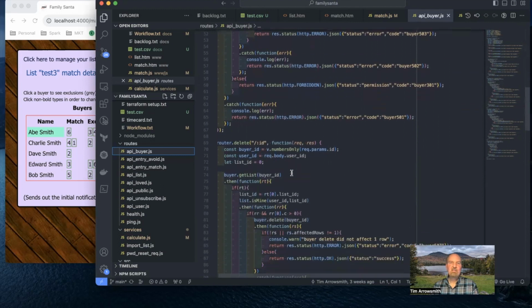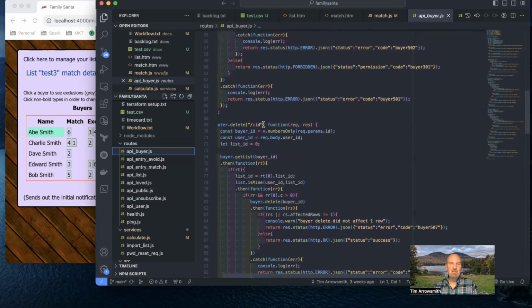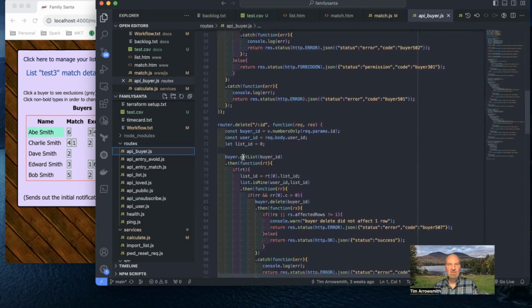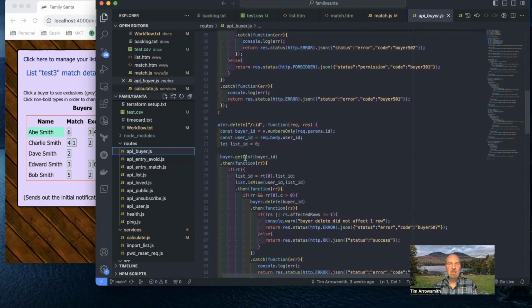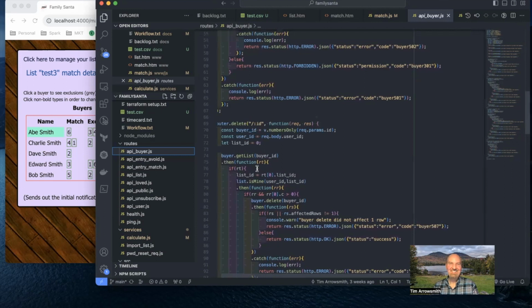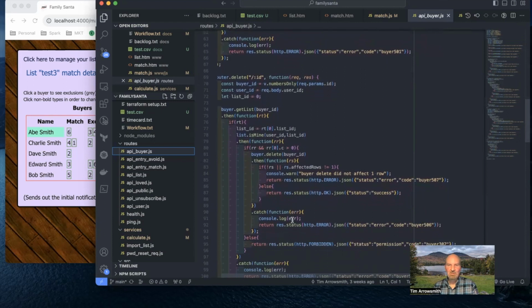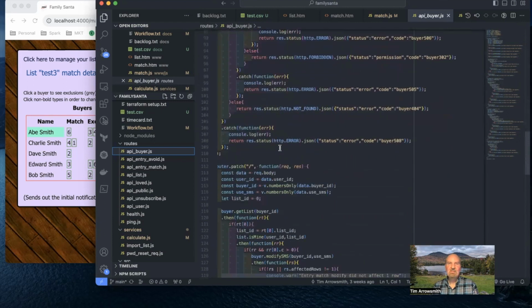Okay. So if I'm deleting, I just pass in the ID of the buyer to be deleted. First we get which list the buyer is assigned to. Then, okay, is that list mine? And then I can delete it. Otherwise, you have permission issues or something like that.